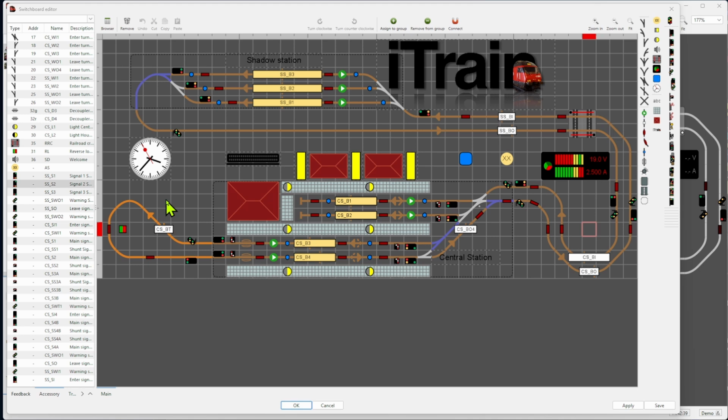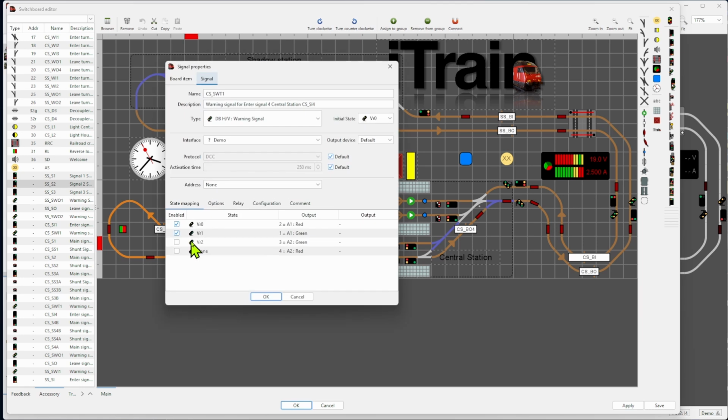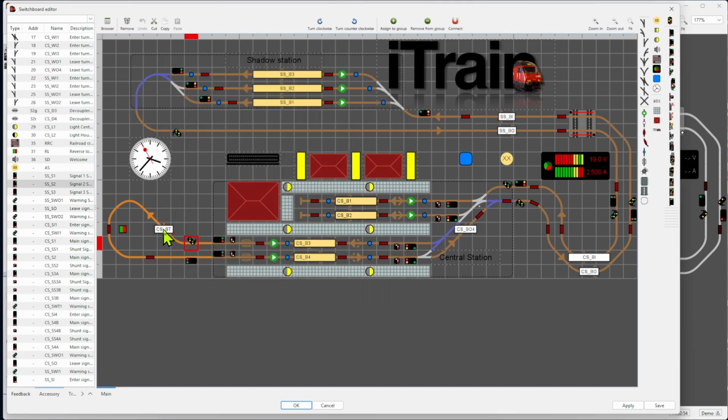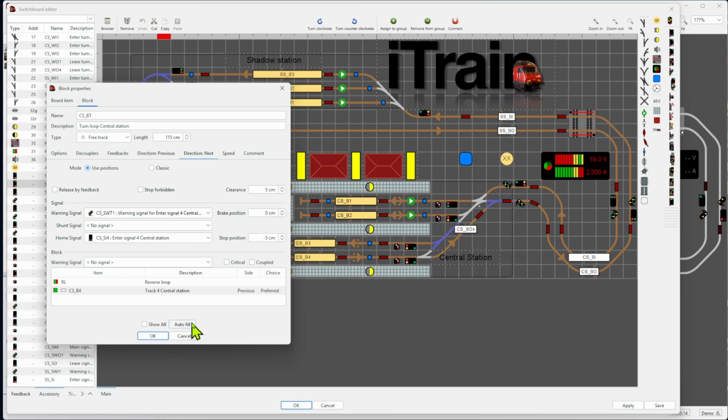Polarity switching has no effect on signals, so, for signaling, we treat these type of blocks just like any other. The original layout contained a solitary in signal, but I will replace it with a block signal and also add a related warning signal. Its enabled states are VR0 and VR1. After pressing Auto-Fill, the signals are correctly assigned, with the warning signal in the signal section this time.